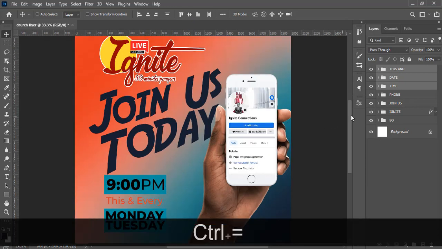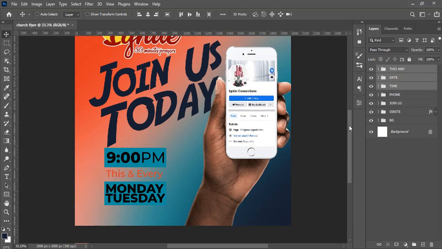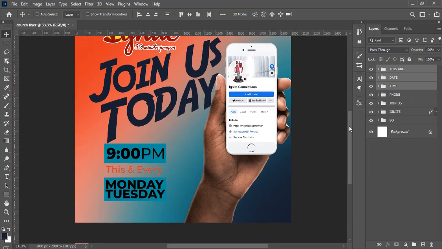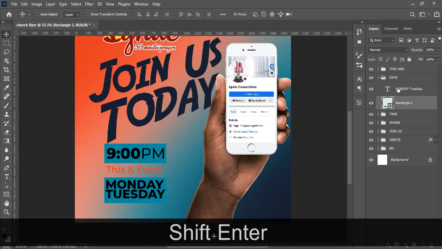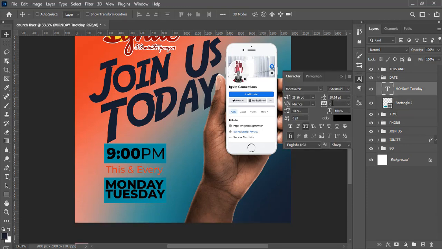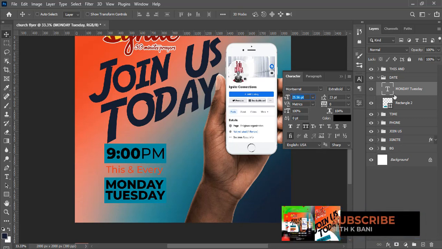Okay, and then let's see. I feel like this one needs a little bit, the date. Let's extend the rectangle a little bit. Hold shift and then extend the rectangle a little bit. And then over here, click on Monday here, go to character over here. The leading, let's boost it up a little bit more. Let's give it 23 and then here 25, I think so. All right, now you can see there's a little much better space there.